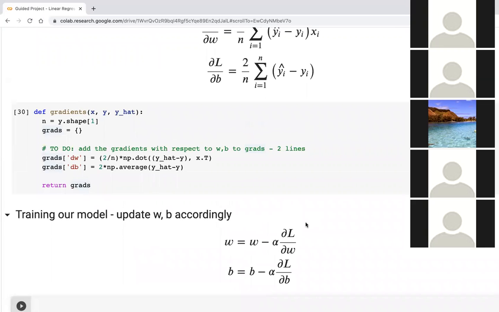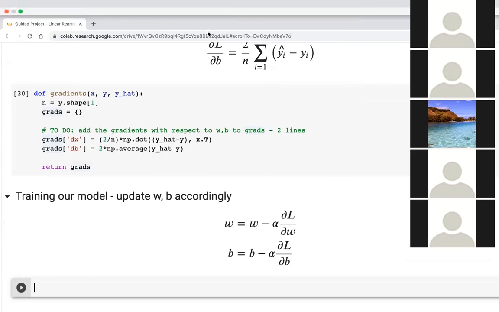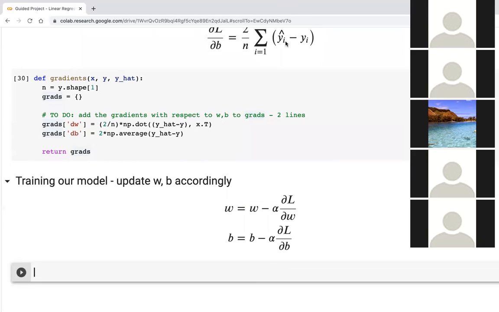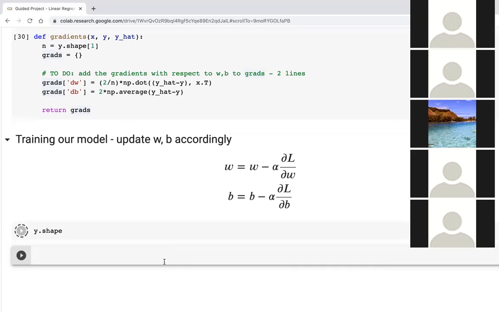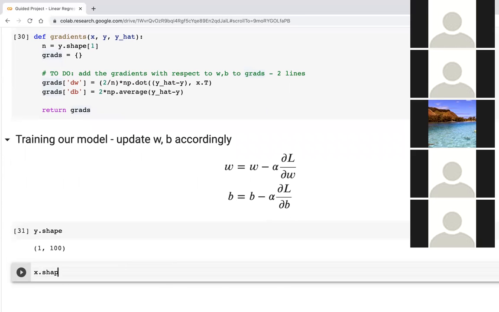Oh wait, someone has a question. Why does dw not need the average part? Does np.dot include summation? Okay, to answer this question, is annotation enabled? Okay, it is. Let's print the shape of Y and the shape of X, just to double check. This should be 1 by 100, and X is also 1 by 100.